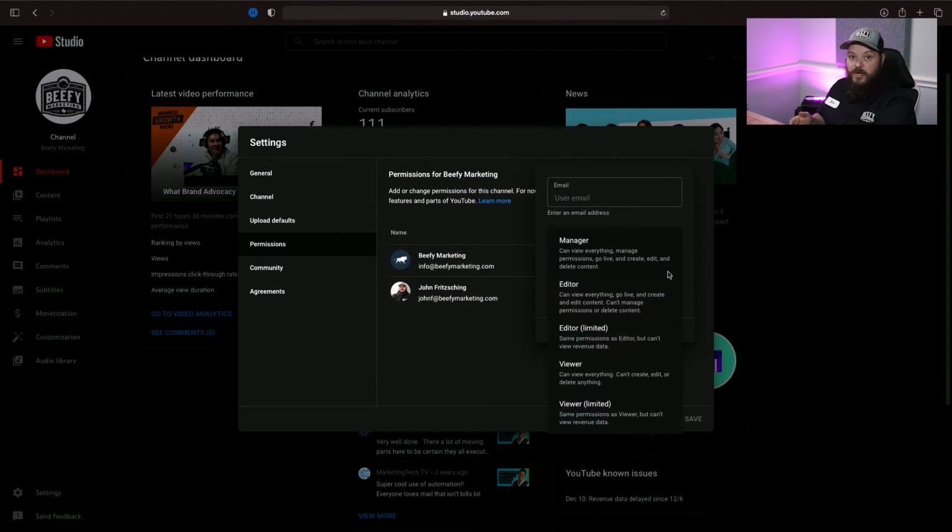So we'll talk about the manager role. Manager role, you can do basically everything. You can manage permissions of other users, you can go live, you can create and edit and delete content, which is basically the full control that you need if you're going to be the video person uploading videos for someone to YouTube.